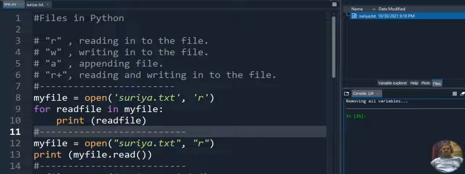Python has different modes for reading a file, for writing a file, for appending to a file, as well as read and write. Reading a file means we can read the content from the file and display it as output. Writing a file means we can write content into the file. Appending means we can append one file into another file. That is possible in Python.